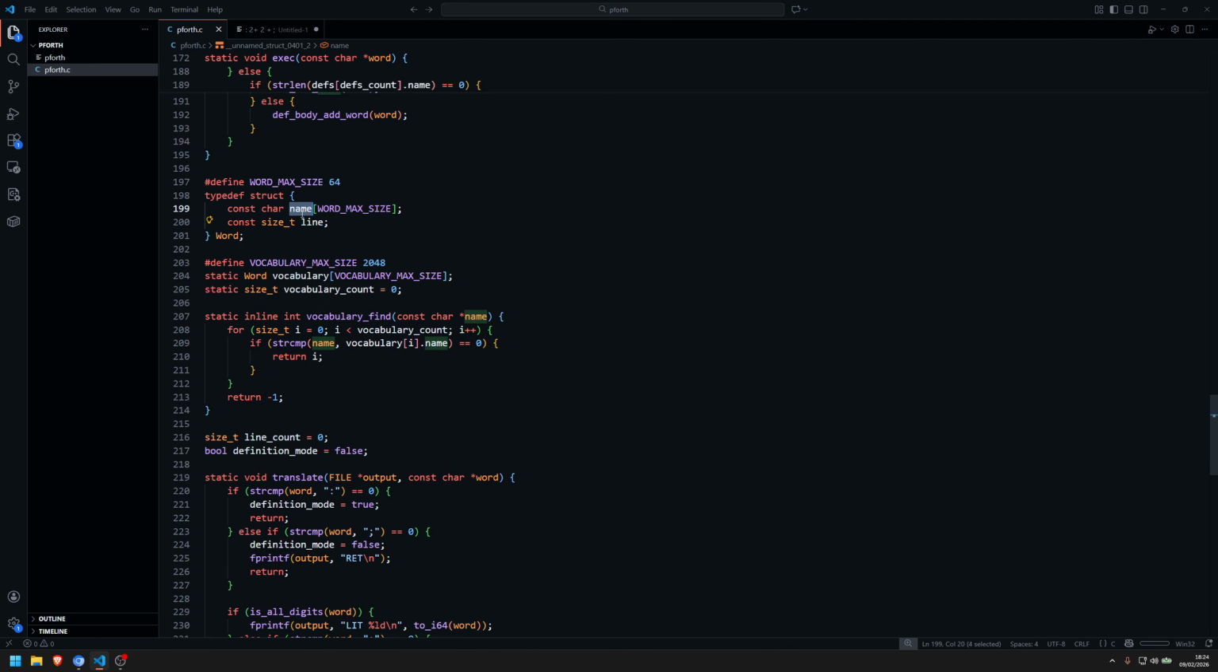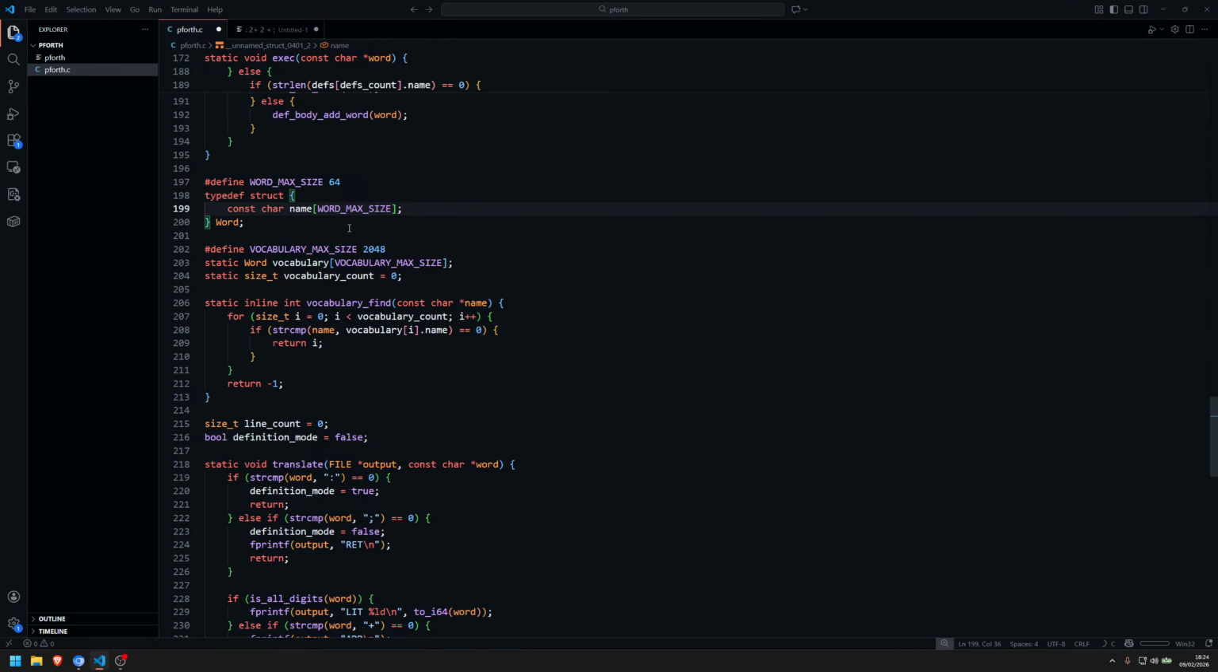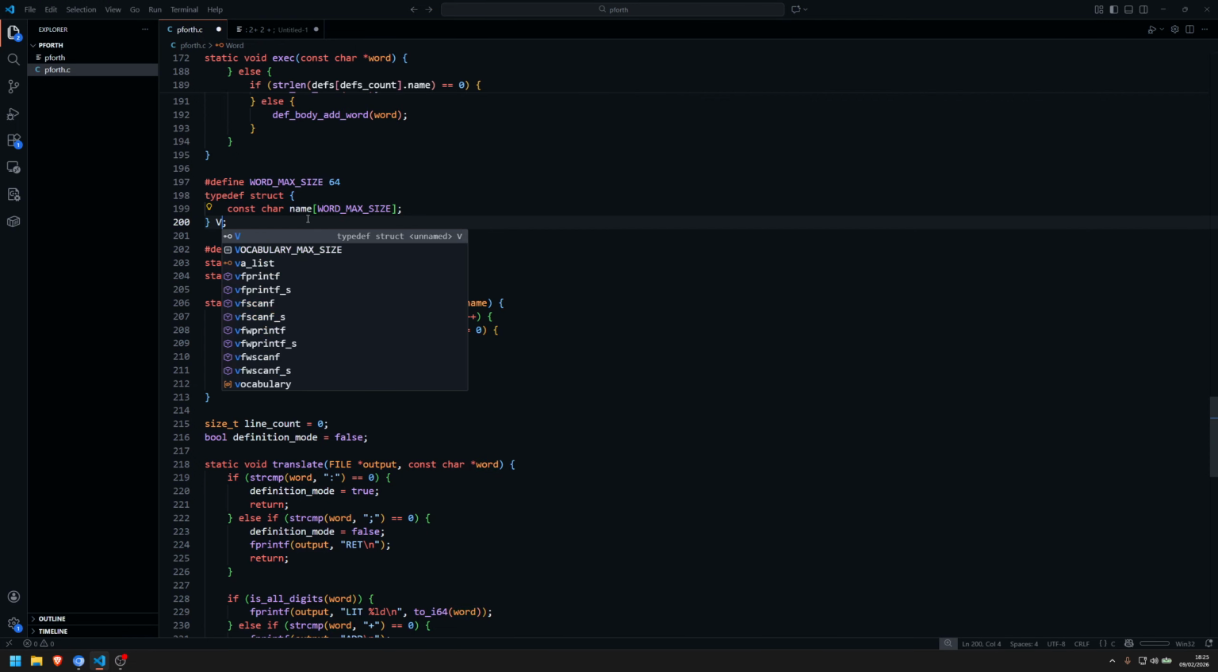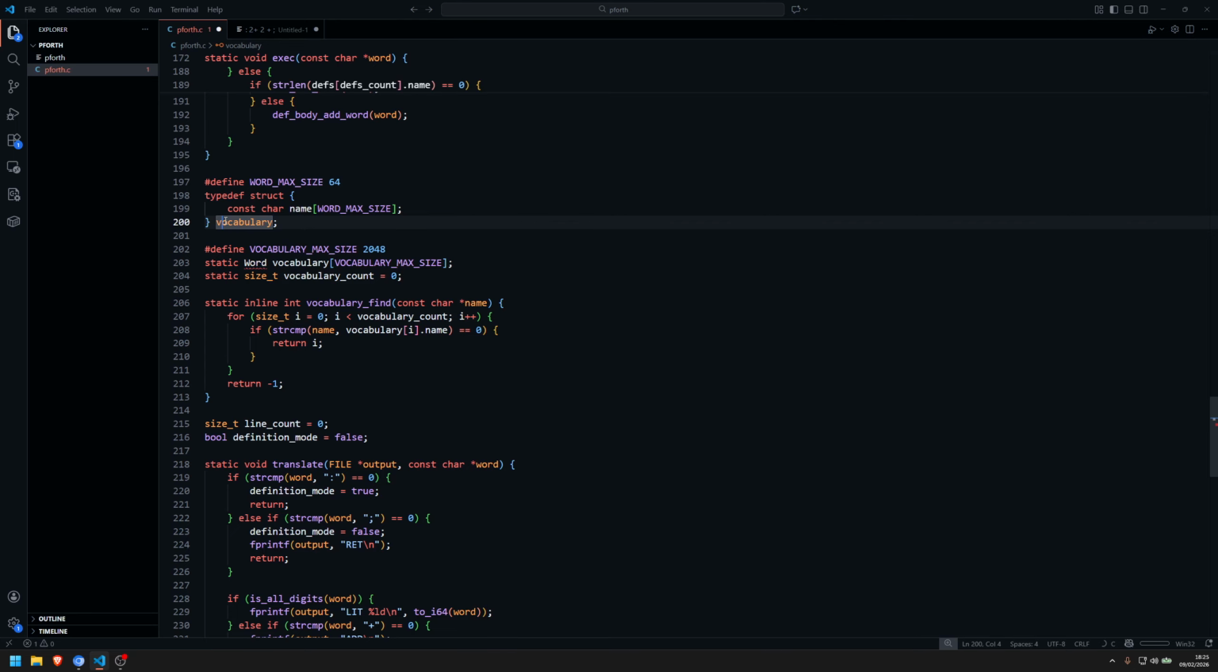So in that case, our vocabulary literally only needs to be an array of strings, right? Because I don't think we will have anything else. So we can even make it simpler. You can call this the actual vocabulary.